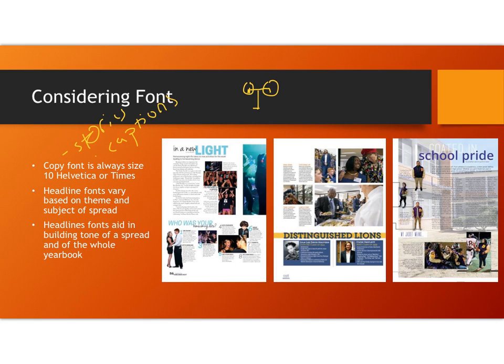Now your headline fonts are going to vary based on theme and subject of spread. So typically what will happen is with each theme we'll choose 3 to 4 headlines that match the theme and offer a serious and a more lighthearted approach to interpreting the theme. That allows us to take those fonts and apply them to our spreads. So if you have a lighthearted spread, you might go with a lighthearted font. If you have a more serious spread, you'll go with a serious font from the theme selection. In that way, your fonts are going to be matched to both the theme and the content of the spread that they're being used on. And we do that to help build the tone of the spread and of the whole yearbook.